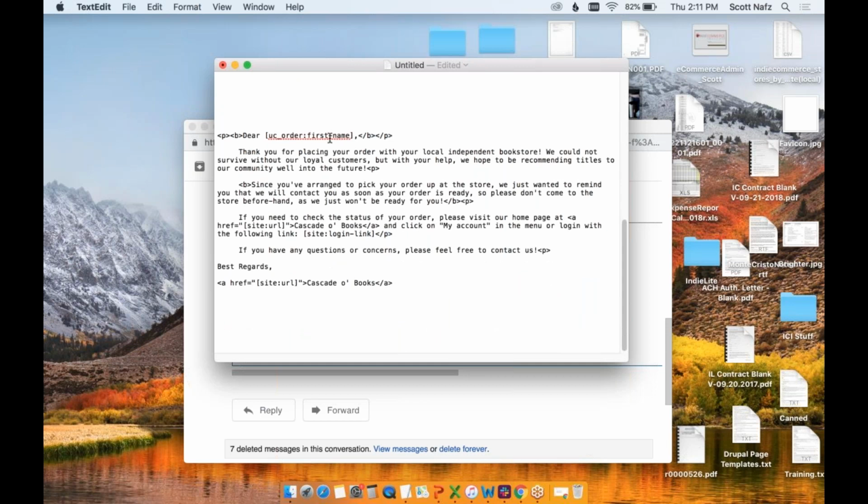So you can see dear first name. There's a little formatting, a bold and my paragraph tag, so it looks nice. Thank you for placing your order with your local independent bookstore. And then it says, since you've arranged to pick up your order at the store, just want to remind you, et cetera, et cetera. This is all the things that I need my customer to know. This is all going to go at the top of that email. So now that I have this information, I can create my template.